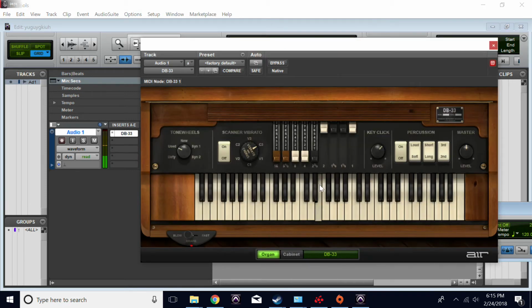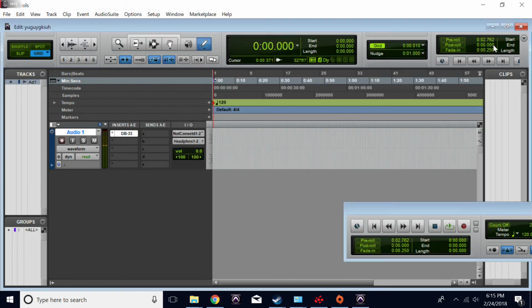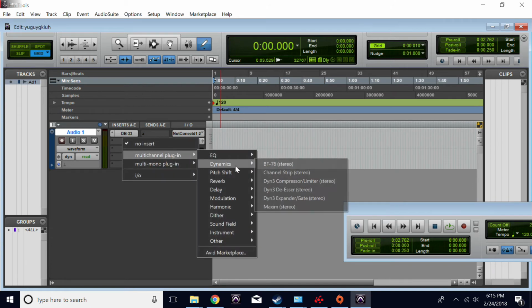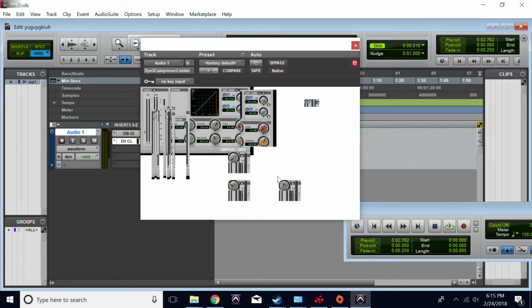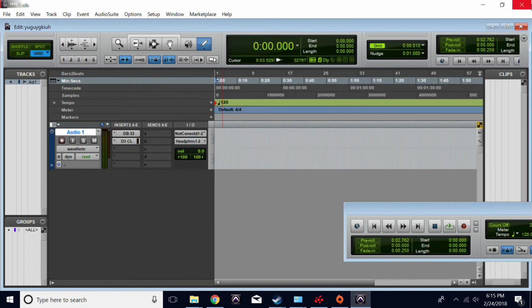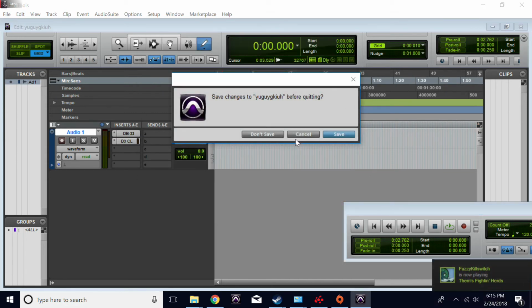Now, I'll show you the second problem that this creates, the system enhanced version. If you go to the Dynamics folder and to the Dyn 3, you'll see that the window gets, you're seeing what you see on screen, and yeah, that's not good. You don't want that, it makes it unusable.